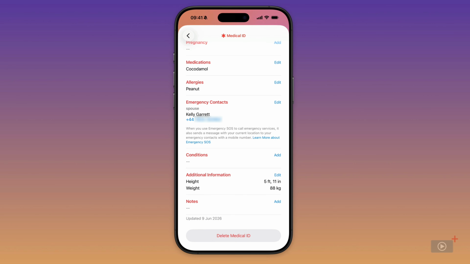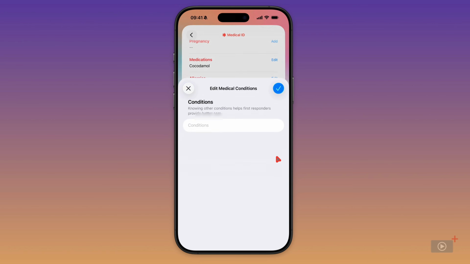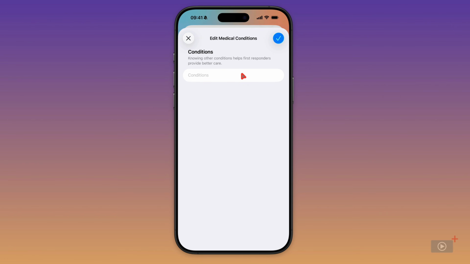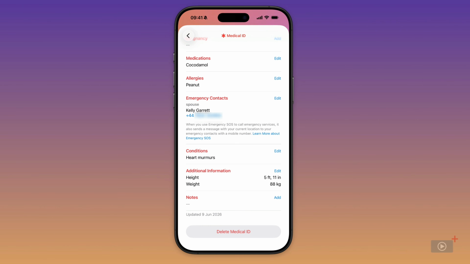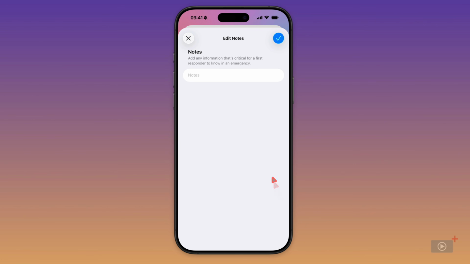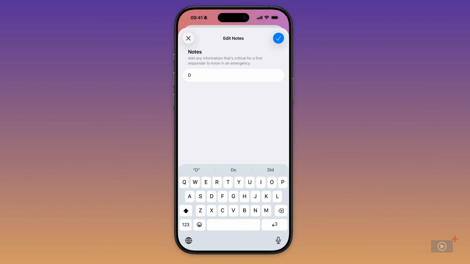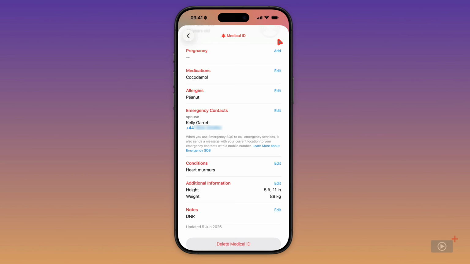Okay, back into our medical ID page here. And down here, we've got a section where we can add conditions. So any known medical conditions that you have, you can put in. And then down here at the bottom, we've got a section for additional information where you can put in your height and your weight. And then you can put in any other kind of notes right at the bottom here. Important to keep this medical ID up to date often.